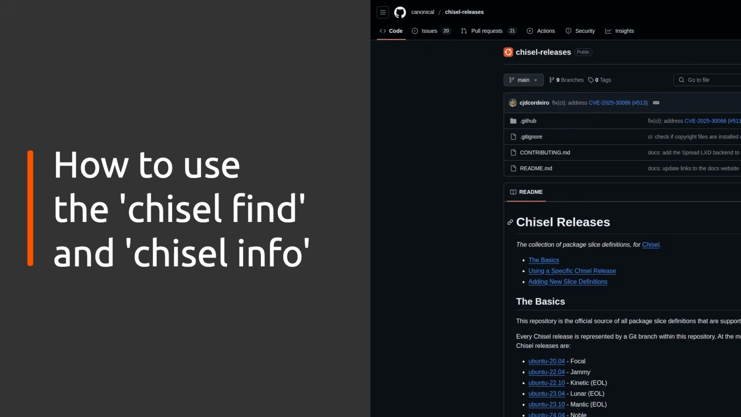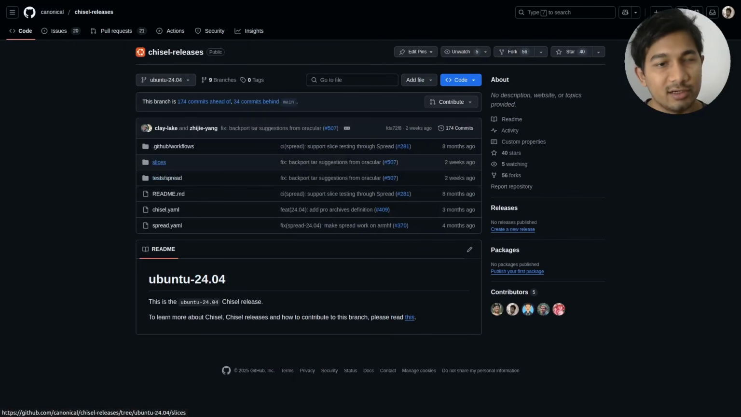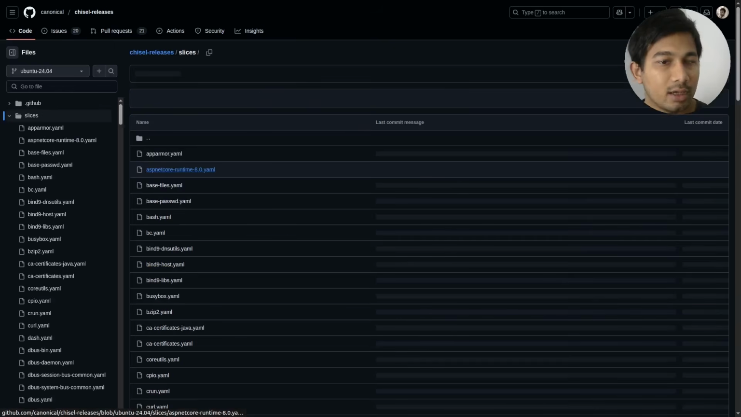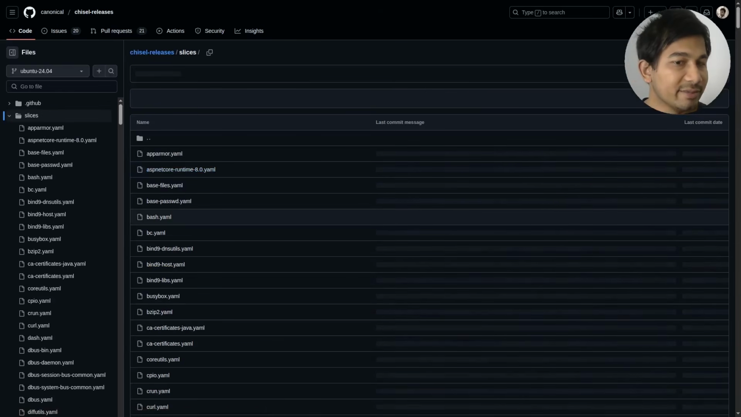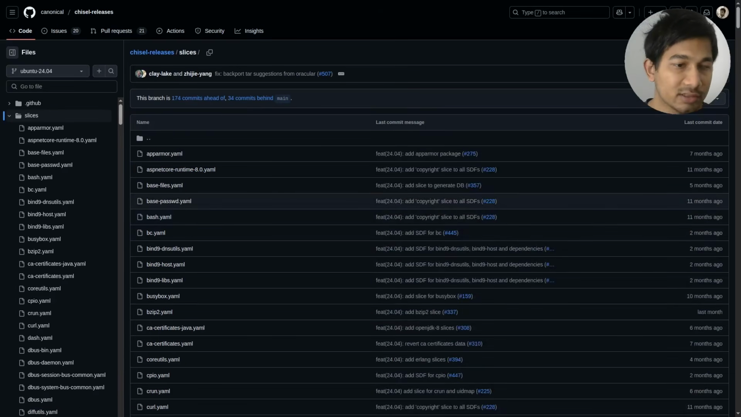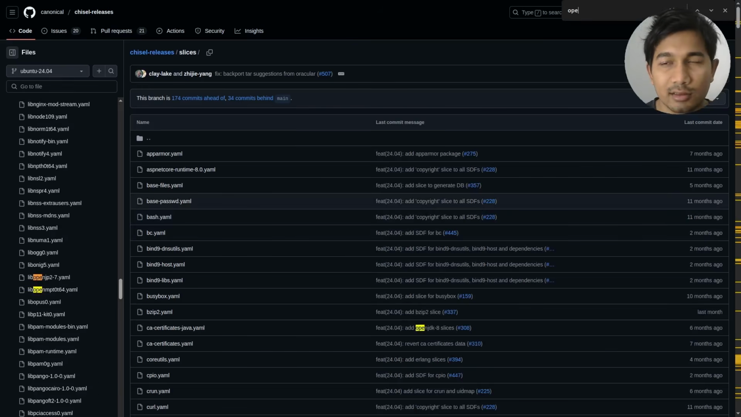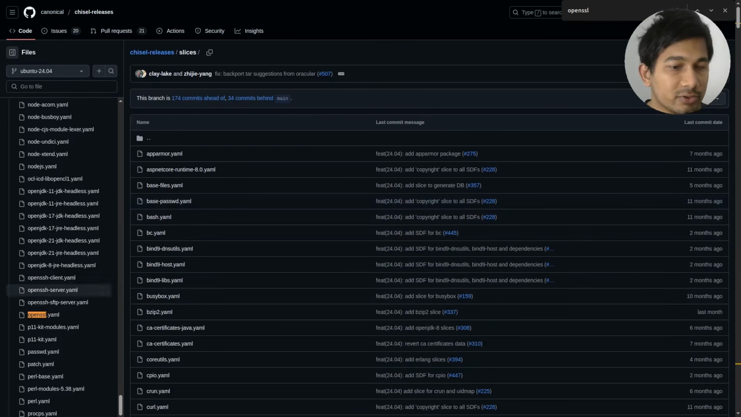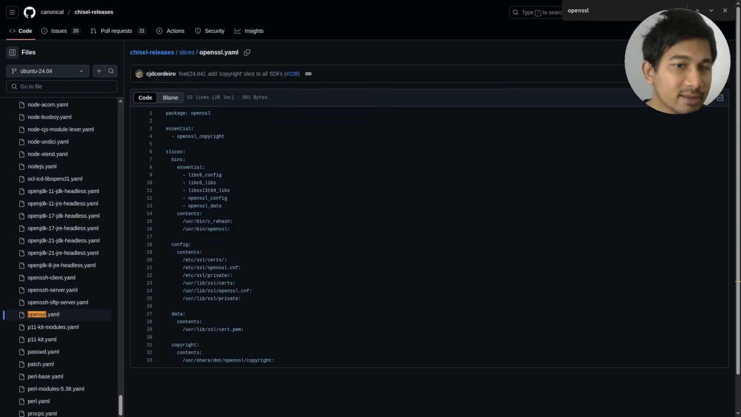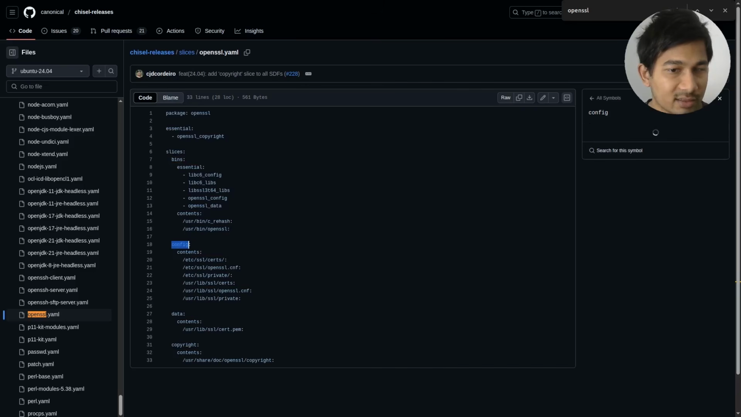The chisel-releases GitHub repository contains all the chisel-release envelopes for different versions of Ubuntu. All the slices are located in the slices directory, and the file name is actually package.yaml. So if I was looking for OpenSSL slices, for example, I would look for the OpenSSL.yaml file here and see what slices I have there. So I have here the bin slice, config, data, and copyright.